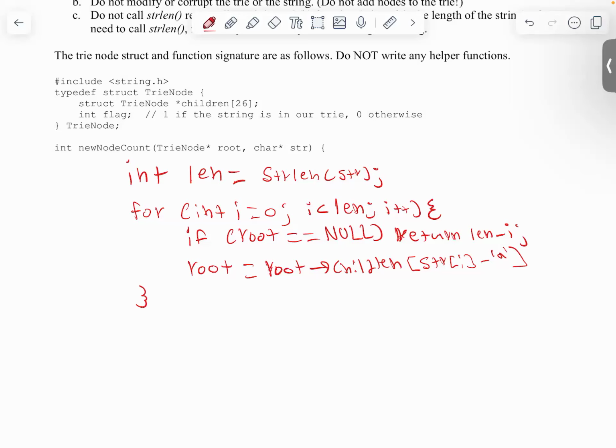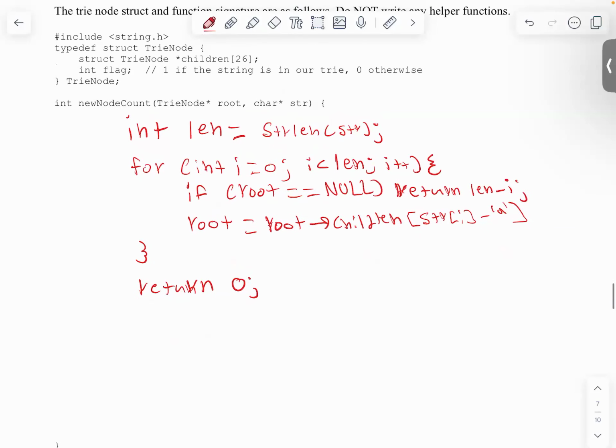What do we have to do? Return 0, yes, because it's the case where the word is inside the trie and you never hit null. And we just return 0 if that's the case. And then we are done. Any questions on that one? Nope. All right.